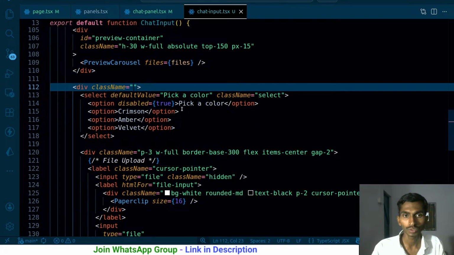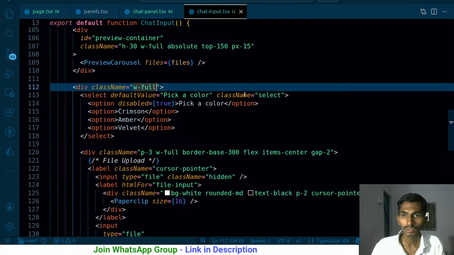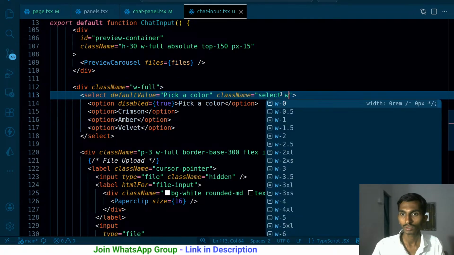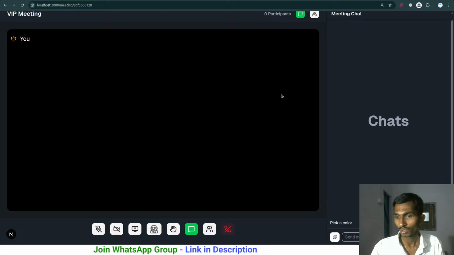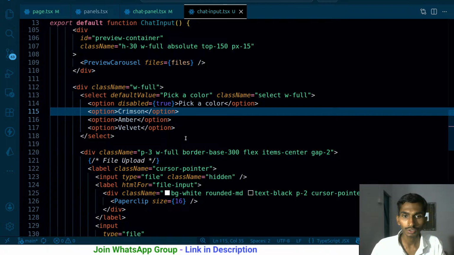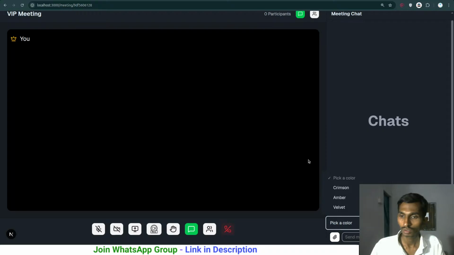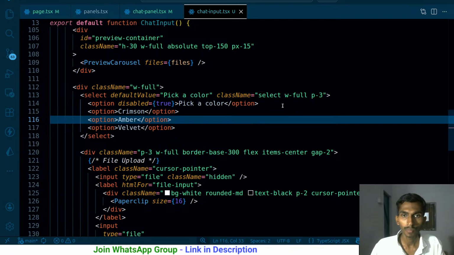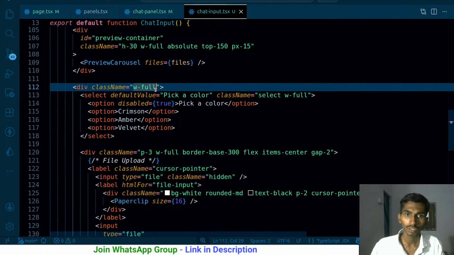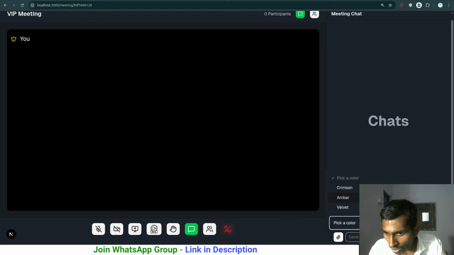Even if I just simply remove this, should be enough. How about giving width full? So this is how it looks like, and this selector doesn't have width full or what. So class name is select width full, and this is how it looks like. Okay, that's interesting. The another thing is that it should have some padding as well. So if I give it padding 3, what will happen? Padding 3 doesn't really make any difference. How about giving padding to this one? So this is how it's gonna be looking like.